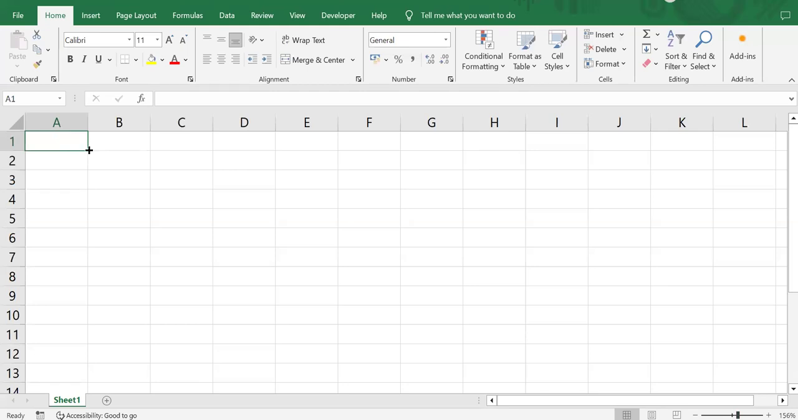For example, if you want to fill 1 to 10, you should drag like this and see. You can see, right? It has filled with spaces, and it is represented with the brown color.